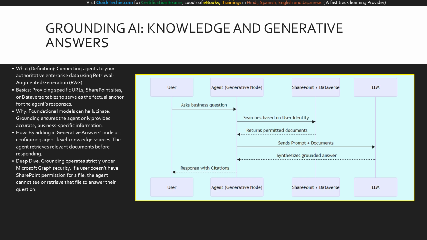The LLM acts as a reasoning engine over your data, synthesizing a grounded answer. Finally, the agent returns the response to the user, complete with clickable citations. This sequence diagram is your proof that Copilot Studio maintains absolute data integrity.